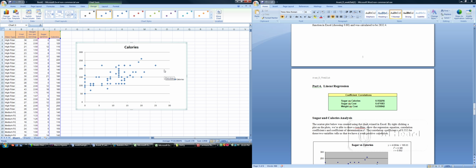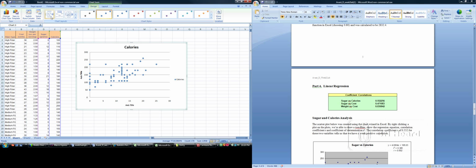Okay, the first thing I need to do is add some axis labels. If you look up here, it says chart layouts. I'm just going to start with this first one, and I can alter it to make it look the way I want it to. So now I can go into axis title and change that axis title. I'm going to label that Y-axis calories, and down here at the bottom, this is sugar in grams. Sugar, I'll put in parentheses grams.